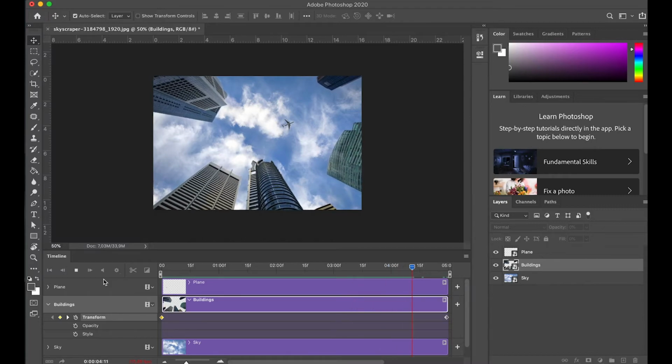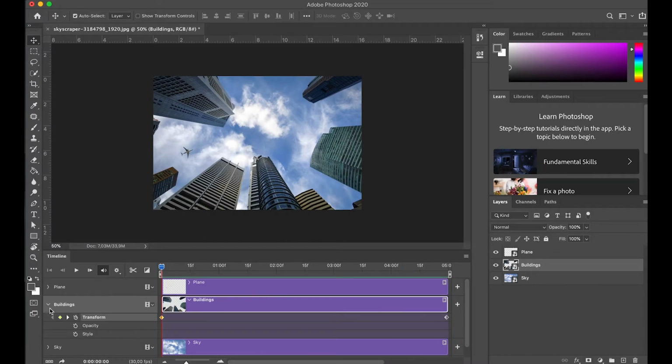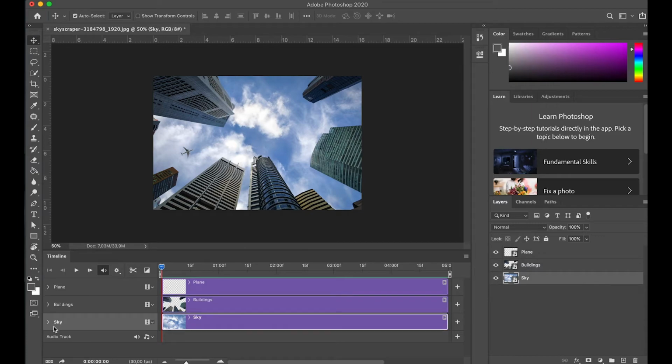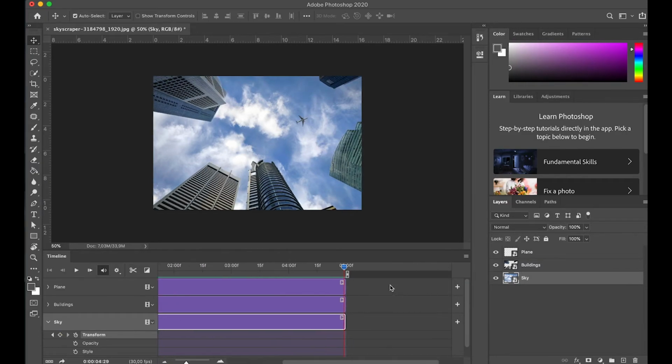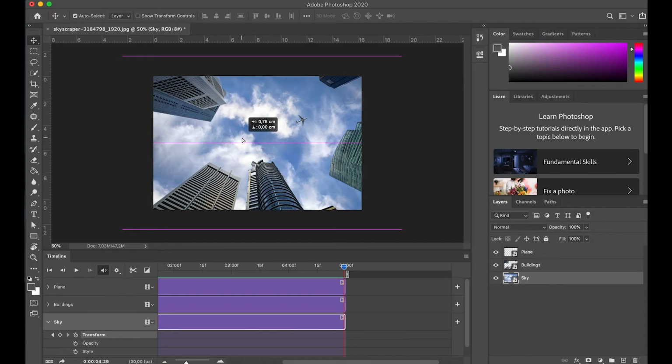Looks pretty cool actually. And then we want the sky to move as well. So we do the same thing, click on the sky, click down on the little pointer, and then click on transform. But I don't really want the sky to move as quickly as the plane or the buildings as we're moving up. So I'll go all the way to the end, and then I'll move the sky a little bit to the right.